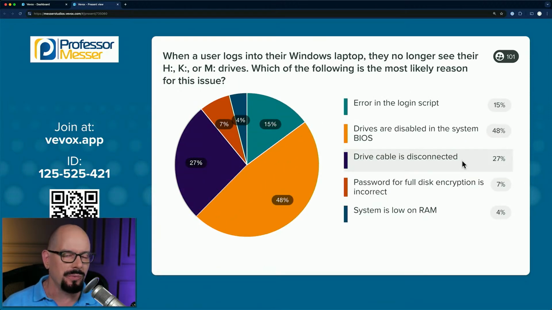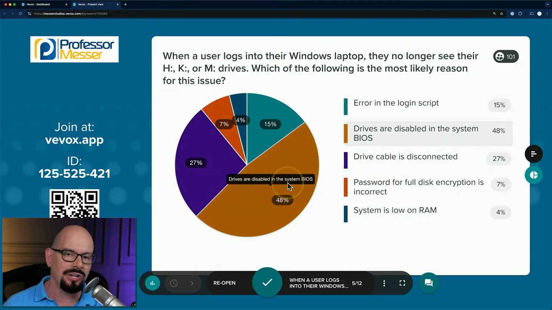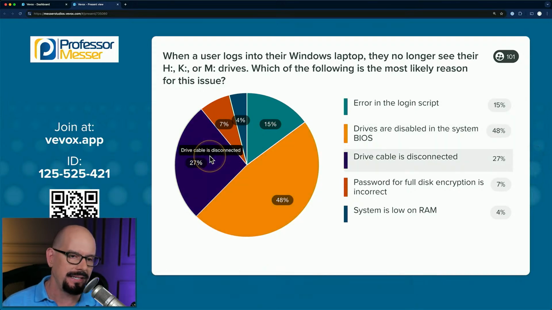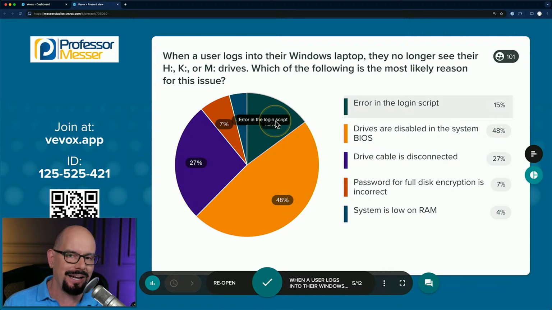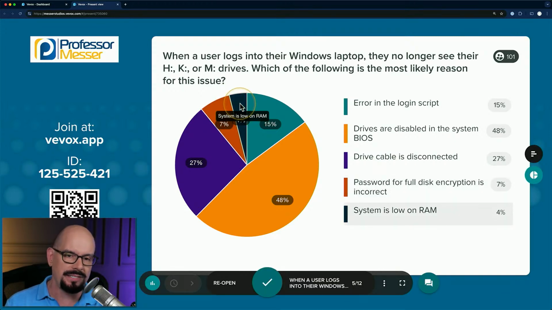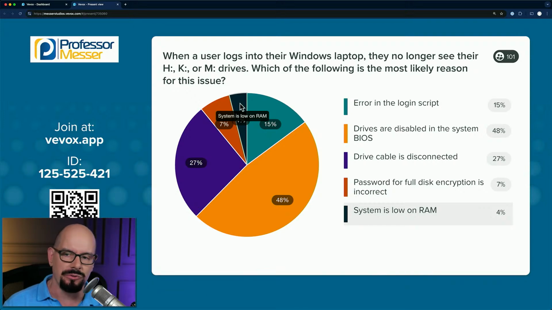Well, we're a little torn. We did not get a majority on this one. 48% of you say the drives are disabled in the system BIOS. 27% say a drive cable is disconnected. We have 15% that say it's an error in the login script. And then we're single digits. 7% say a password for full disk encryption is incorrect. And 4% say the system is low on RAM.